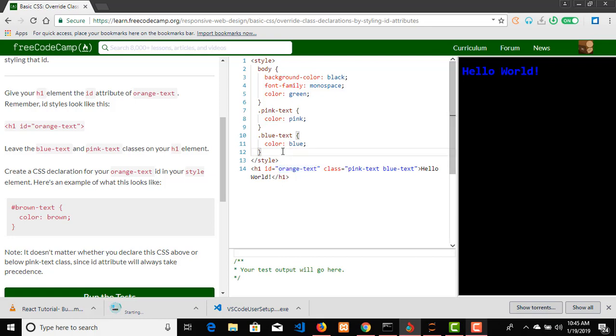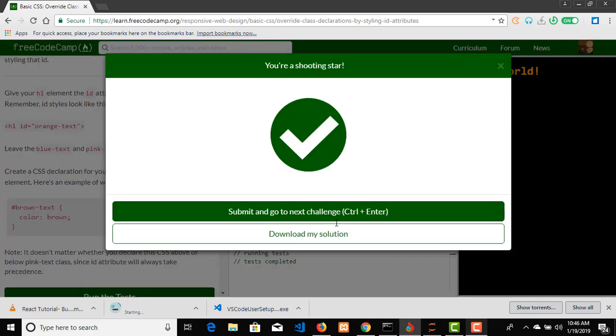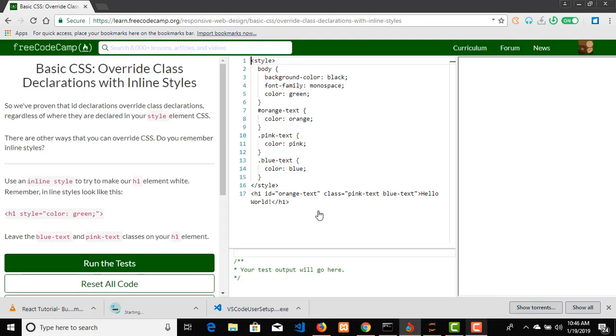Because it's an ID, you have to start with this hash, and then you open and close, and then the color. What color do we want to give it? Let's give it color brown, so we can see which one takes precedence. You can see that the ID takes precedence. Next, your h1 element should be orange. So change this to orange, and then it works. Submit and go to the next challenge.